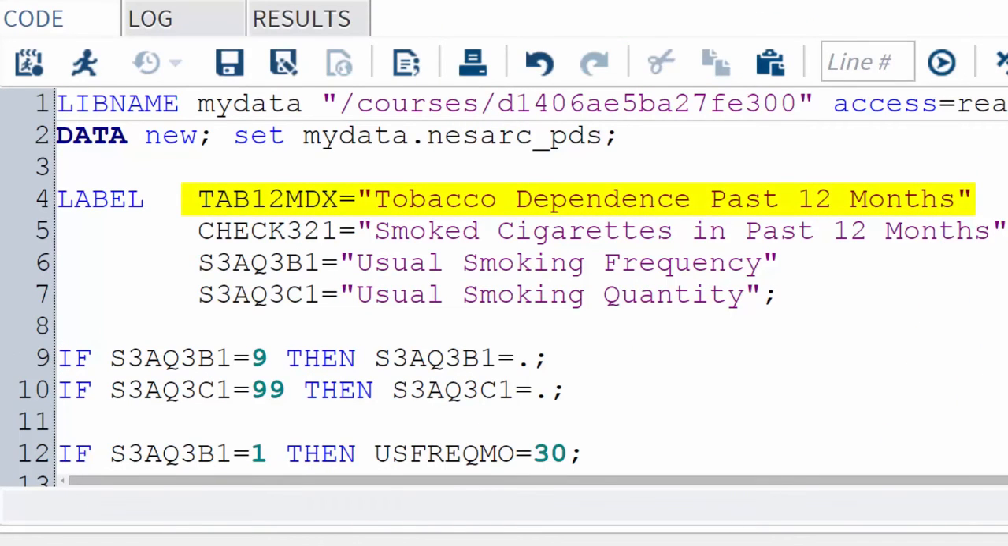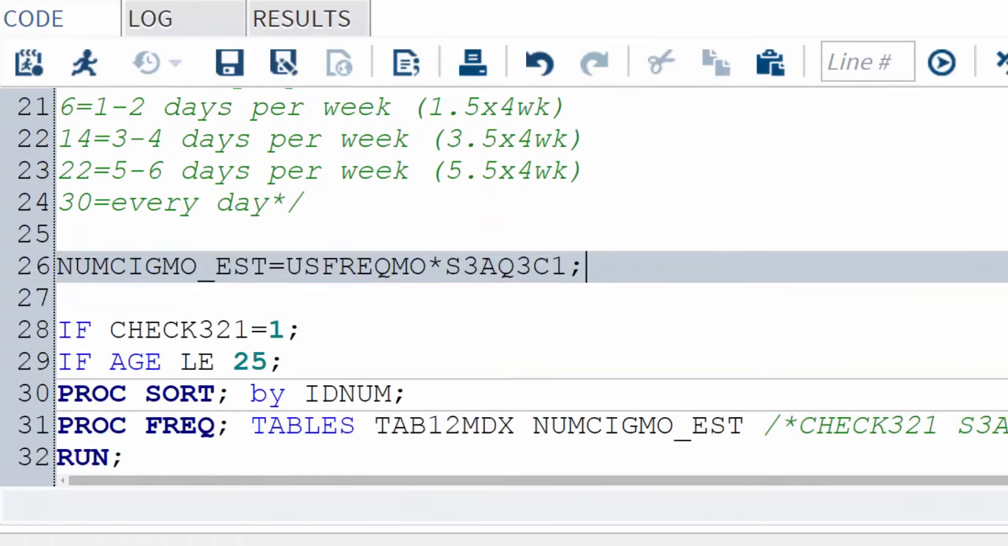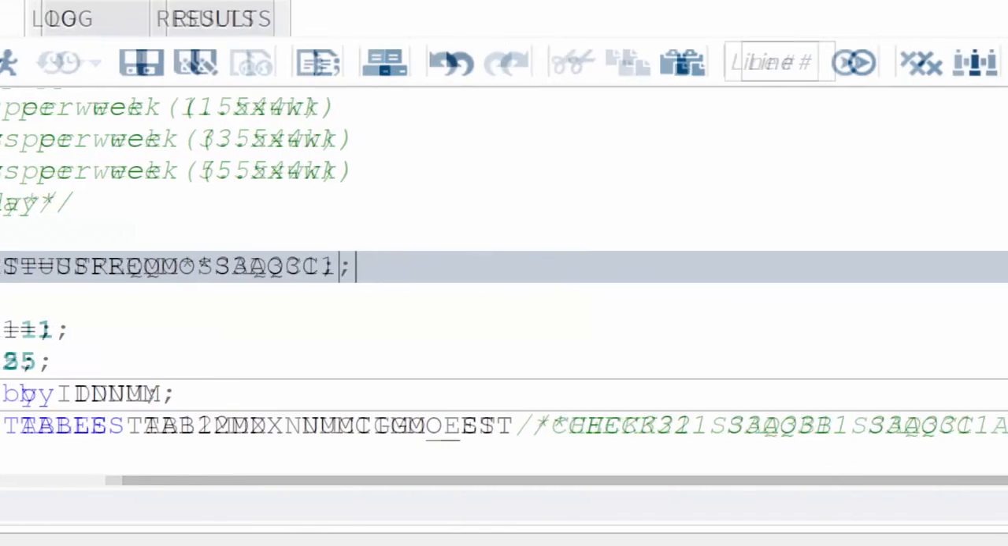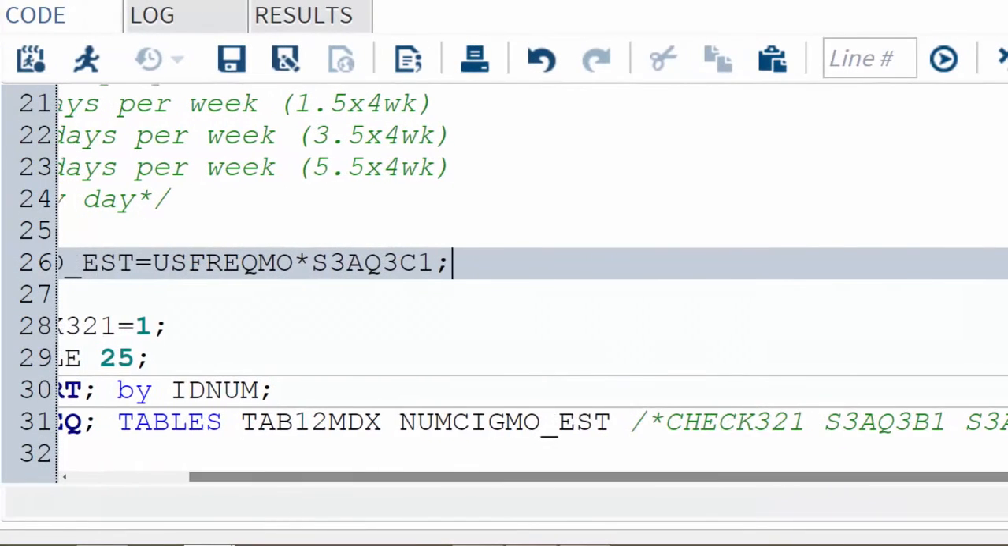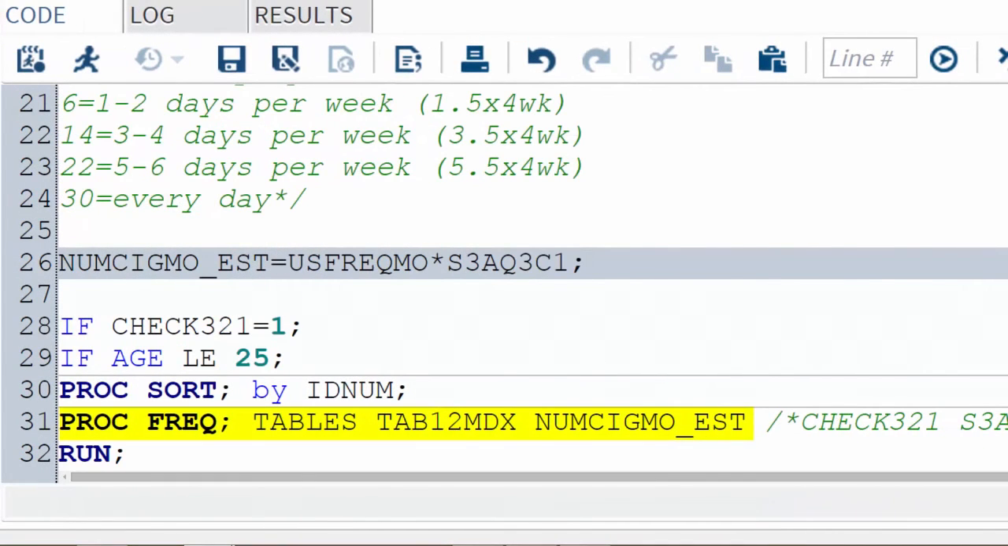If you'll recall, the data managed variables of interest in our sample project are now TAB12MDX, representing a diagnosis of nicotine dependence in the past 12 months, and NUMSIGMO_EST, representing the average number of cigarettes smoked per month. We're going to comment out some of the data analysis syntax following the proc sort statement, and leave only those two variables in the table statement. If we run the program, the output will of course include frequency distributions for these two variables.